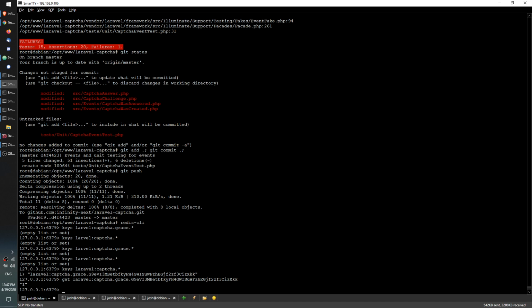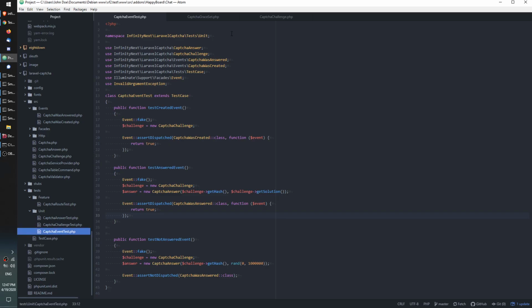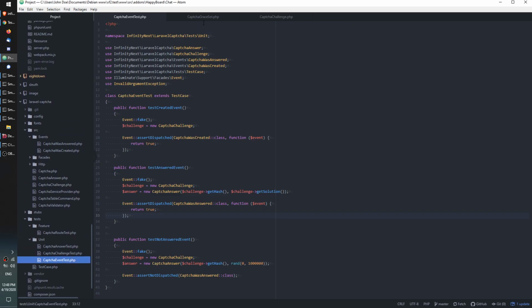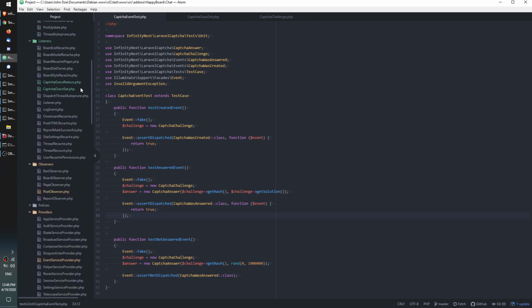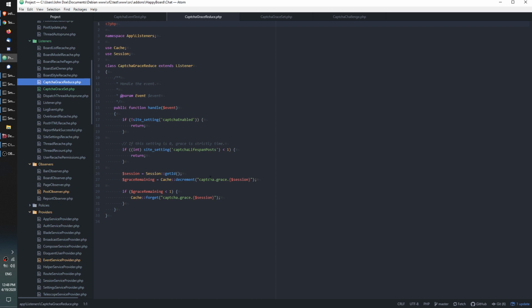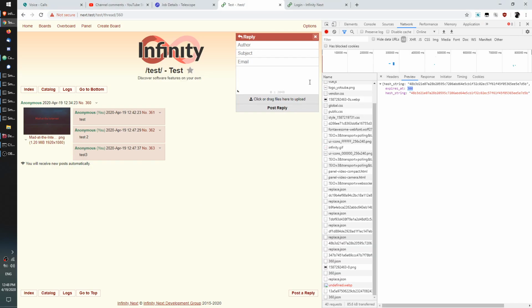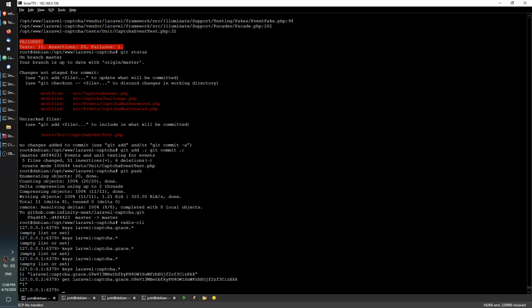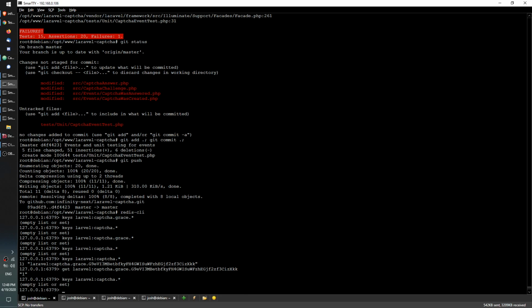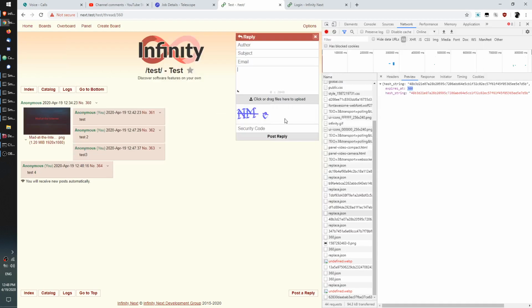And every time that event fires, when a post is created, we decrement this value by one. And if it's less than one after decrementing it, we completely forget it. So if I do another test, the captcha pops up because the key that was previously one was removed after it was reduced to zero.